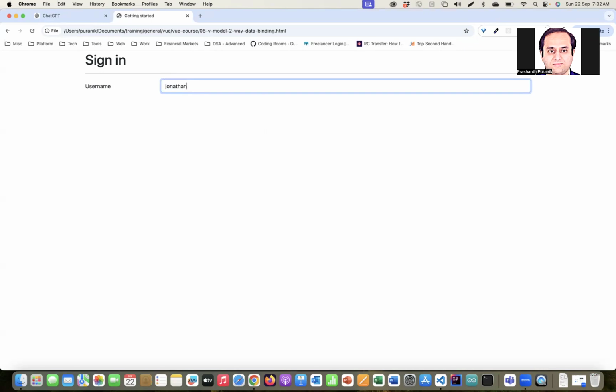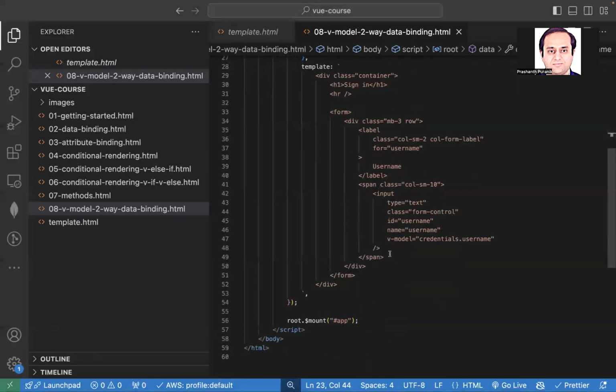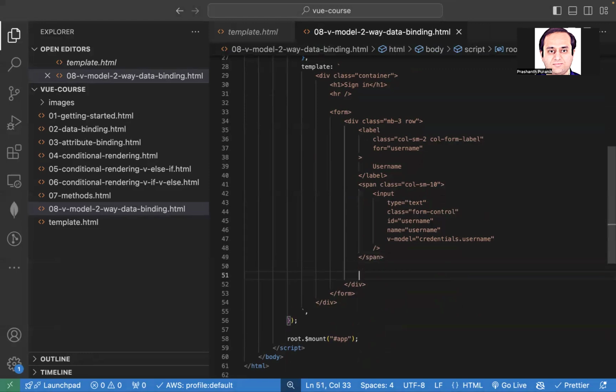So the event handler is actually set up. When you type, there's an input event. That's an input event. It actually also changes the data property. Just to see this in action, we will show this in the UI. I'm just showing the data binding, what is the value of credentials.username.